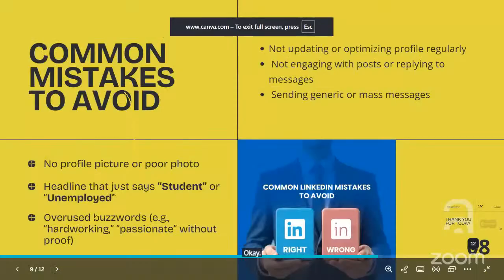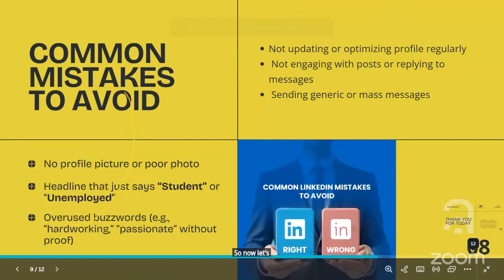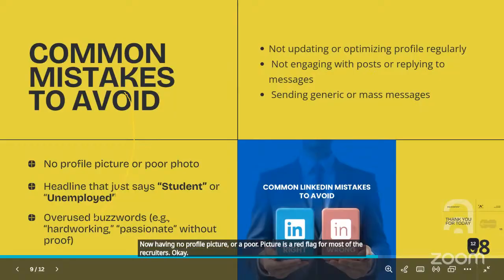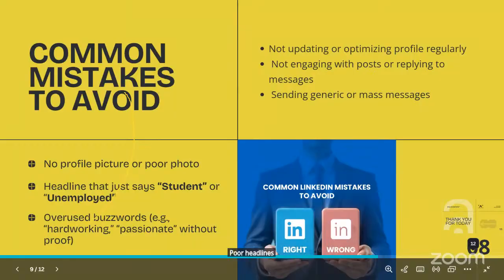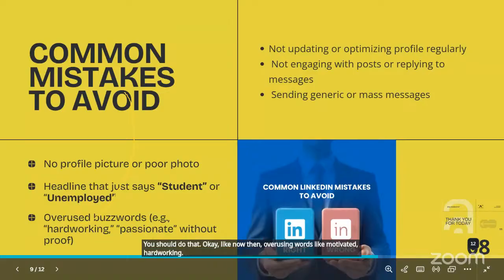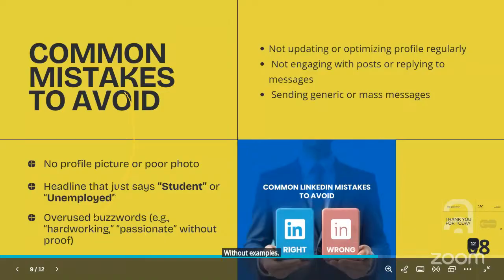So now let's save you from some of the common pitfalls. Having no profile picture or a poor picture is a red flag for most recruiters. Poor headlines that say "looking for opportunities" are just too vague. So make sure that your headline is unique to you, and we've talked about how you should do that. Overusing words like motivated, hardworking without examples won't impress any of the recruiters.